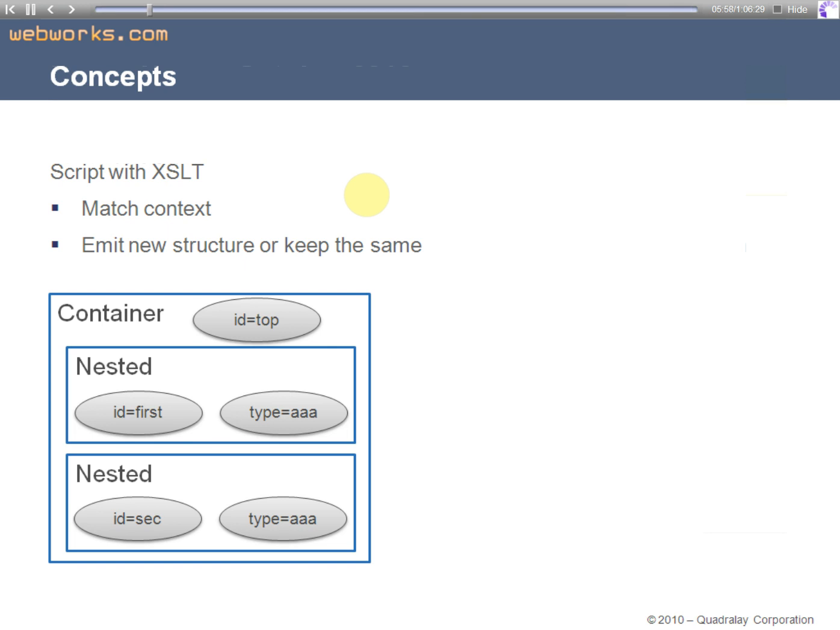So if you take an idea of our previous XML container, nested container document, we might define a default rule. Default rules in XSL, you usually use the asterisk to indicate that. And we may give a simple instruction like, okay, copy. Just copy whatever you find. It's easy enough to do that in XSL.